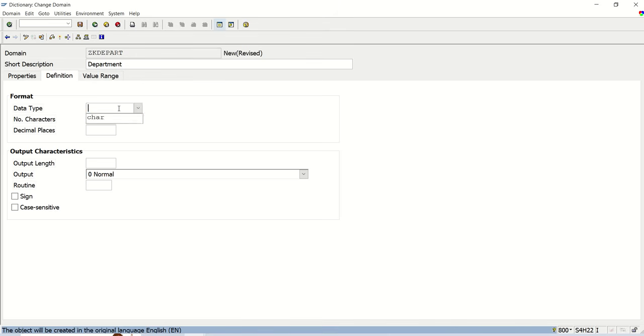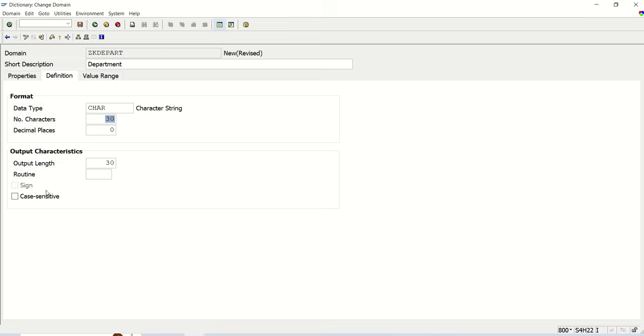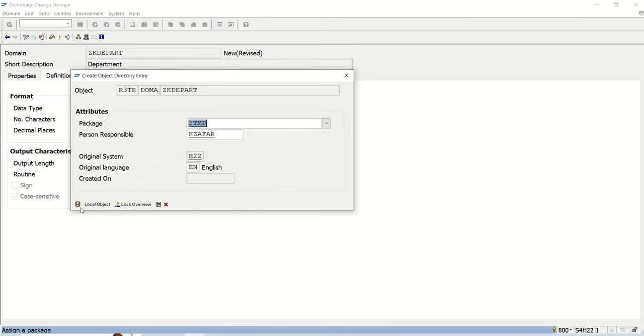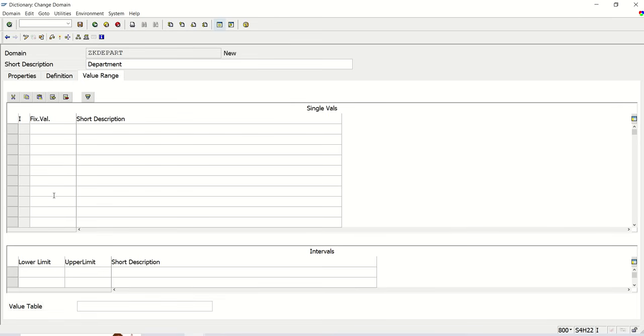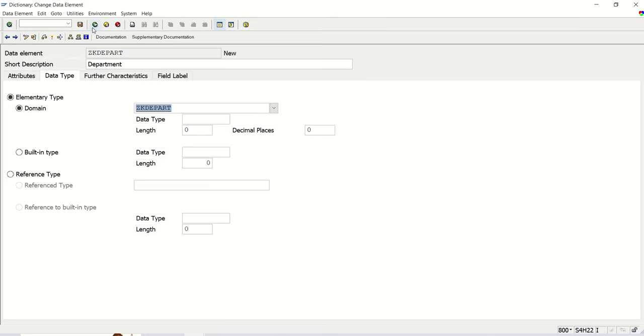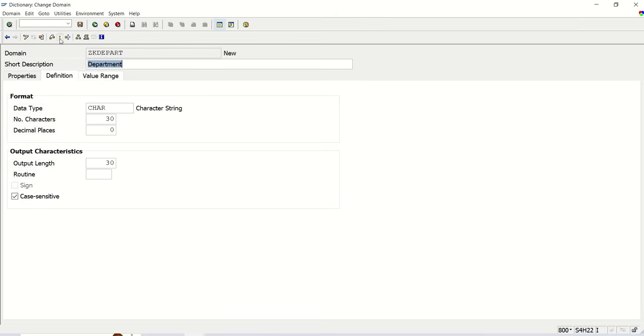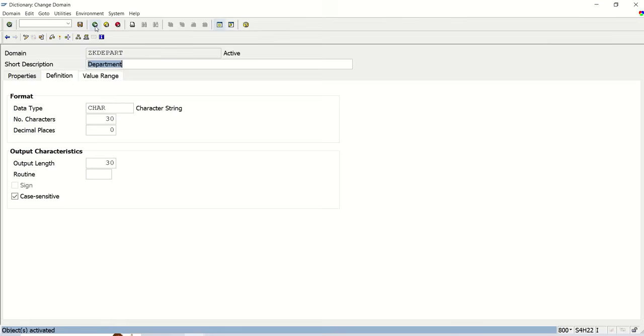Department. Then I want to give the data type character, and field length I want to give as 30. Case sensitive. Save. If you want to restrict from here, then you can add the values of all departments. But I will be using a separate concept to restrict the values. That's why here I'm not giving any value in the value range for this department. Okay, so let me activate this domain. So the domain is activated.